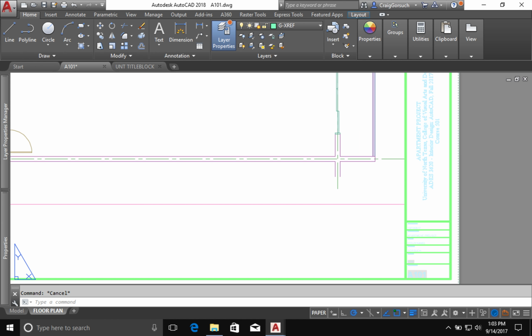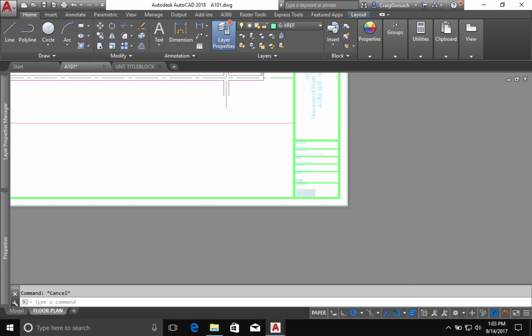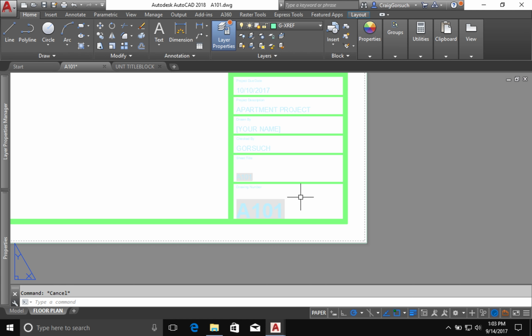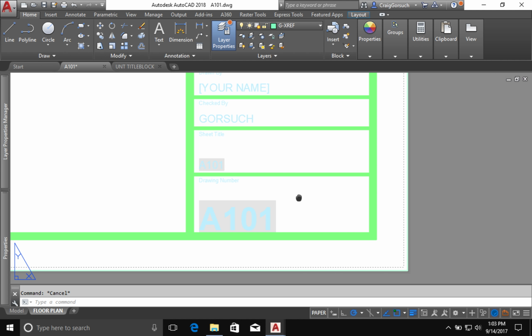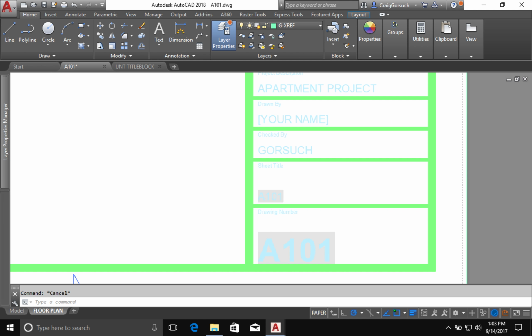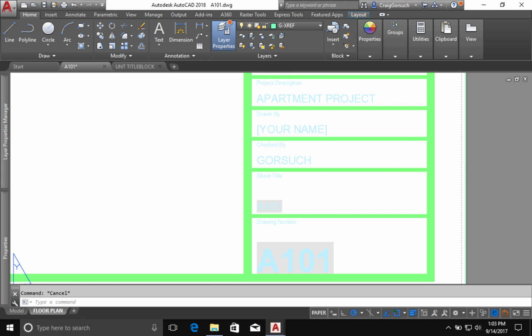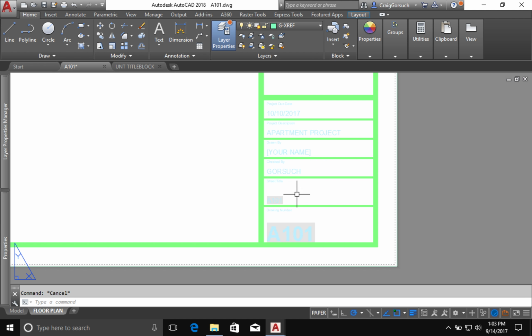Remember I told you about the magical text? That looks like something might not be working. Oh, I've got the field wrong. I've got to fix that. Okay, this actually feeds right into what I wanted to show you next. Under sheet title it actually says A101. That's because I goofed when I was creating my project title block. I don't have that field set up correctly, and obviously drawn by needs to be changed.